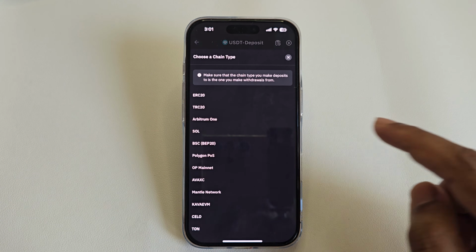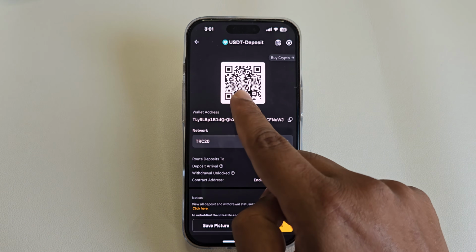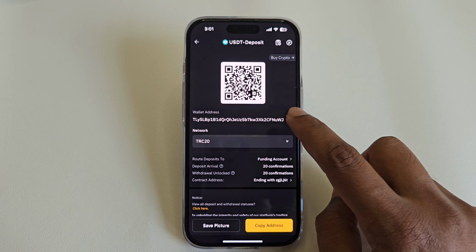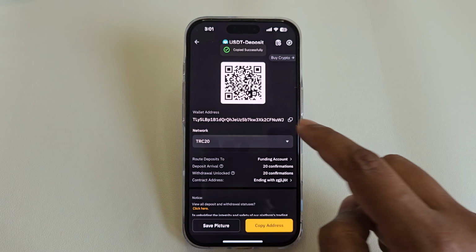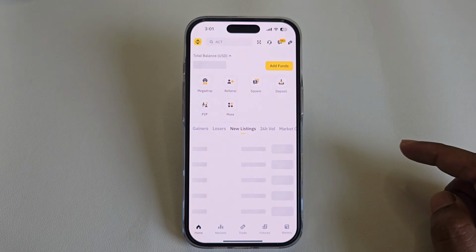Now select your network as well. I am selecting TRC20. Now you can share this code or copy this wallet address. Now go back to my Binance.